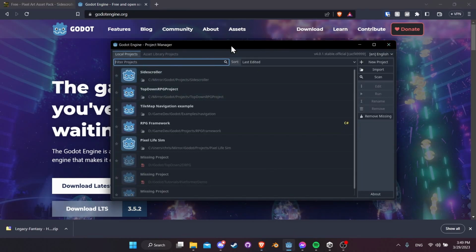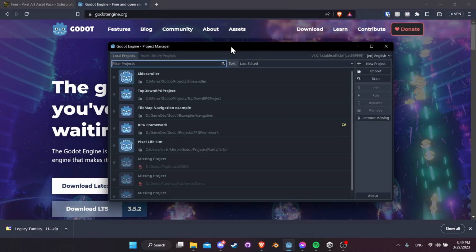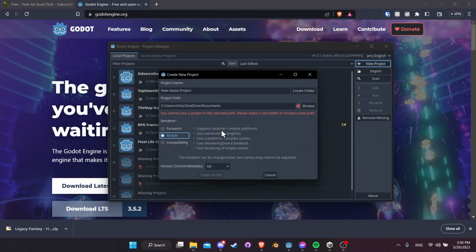So inside of Godot, we can create a new project, which I'm going to do by clicking New Project over here on the right side. And in this project, we're going to go ahead and use the mobile renderer so that we have maximum support for desktop and mobile platforms. We really have no need for any of the advanced features since we are doing a pixel art game, which is as graphically simple as you can get, really.